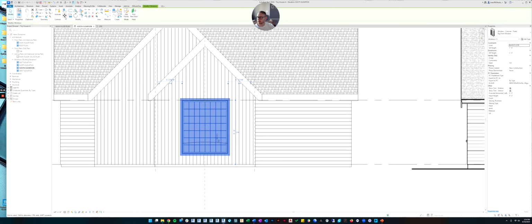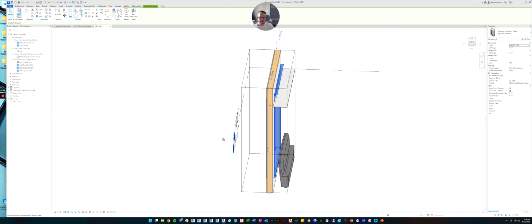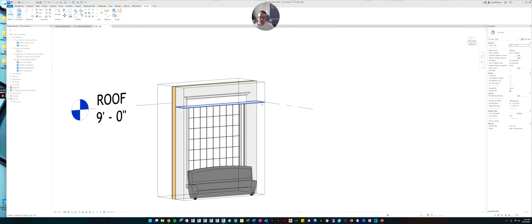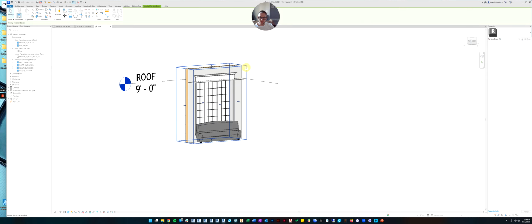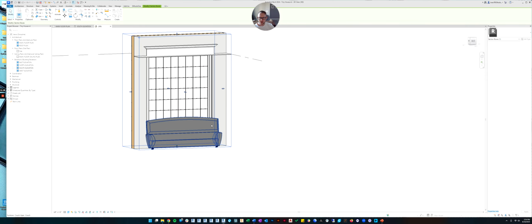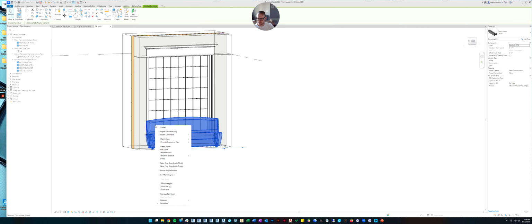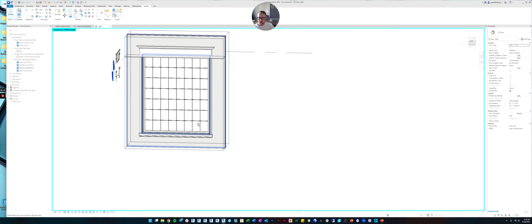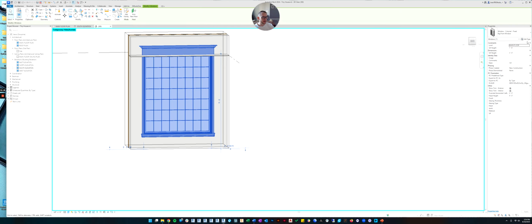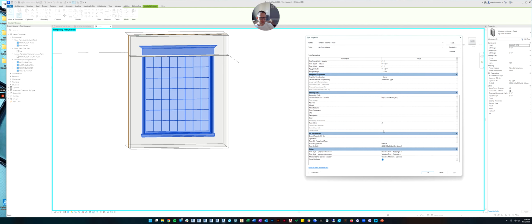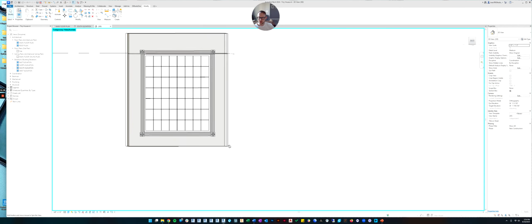And with that selected, let's do the section command so we can see what it looks like on the inside. You can see the inside has its own trim. I'm going to hide this couch temporarily. If you want to change the trim on the inside, you can go into the type parameters. Down at the bottom, it says interior trim style. Instead of colonial, you could pick flutes and rosettes if you want. And you can change it to different styles.